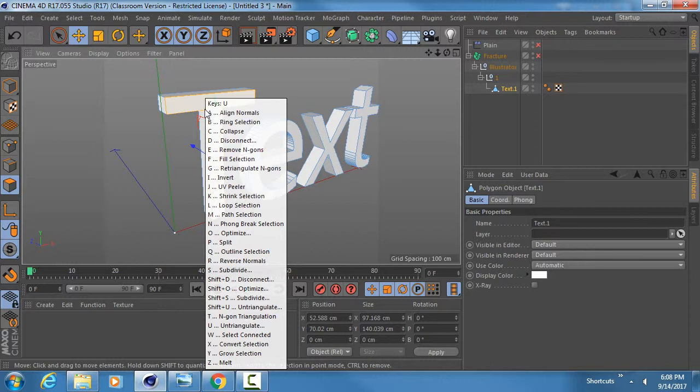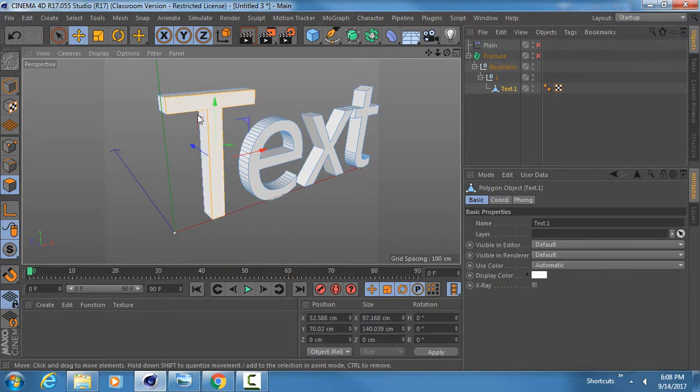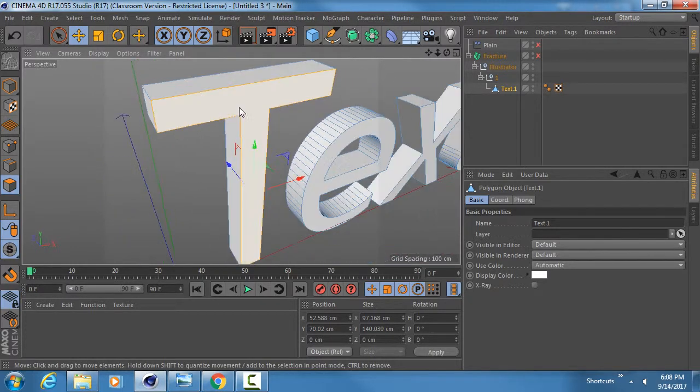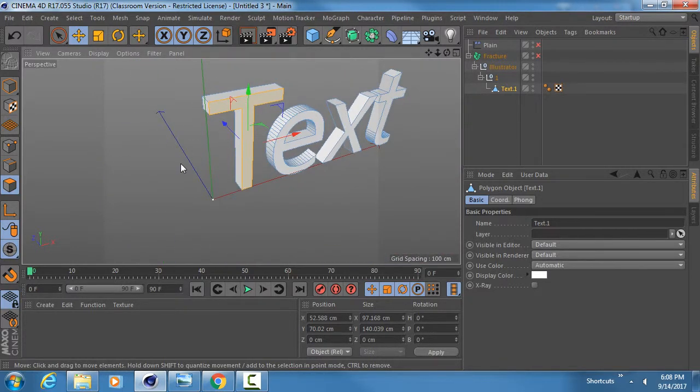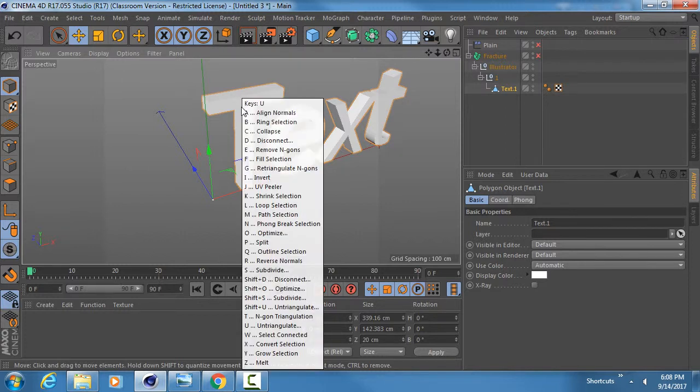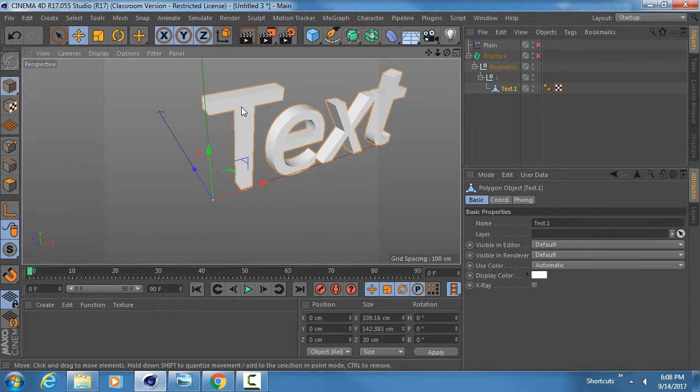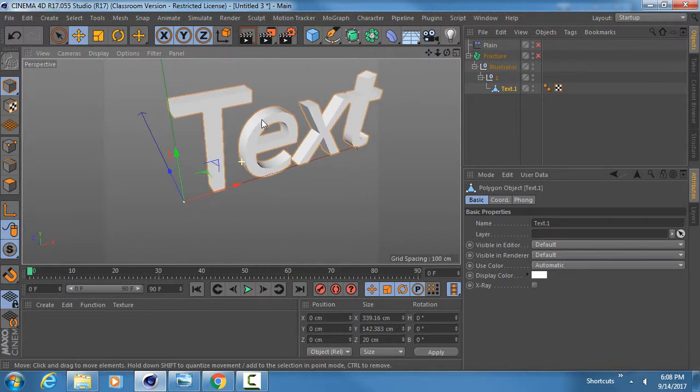W, yes. Select connected. Oops, I lied. What we have to do is optimize it. So we want to select the object, and anyone remember where optimize is? O, yes. So just like when we're working with a cylinder, remember, we always want to optimize the cylinder. Same kind of weird thing with the text.